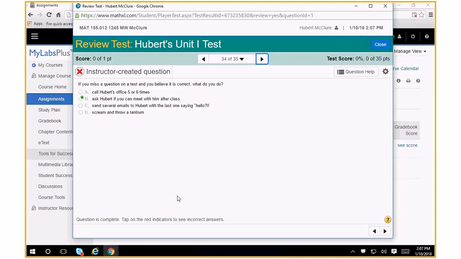If you miss a question on a test, this is the one I like. If you miss a question on a test and you believe it's correct, what do you do? Call Hubert's office 5 or 6 times and leave 5 or 6 voicemails. Send several emails to Hubert with the last one saying, hello. Scream and throw a temper tantrum. Or see me after class. If you have incomplete assignments and Hubert puts a 0 in for the grade, what will that do to your grade?